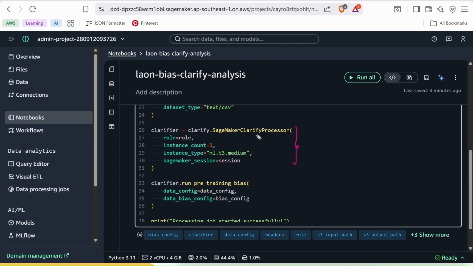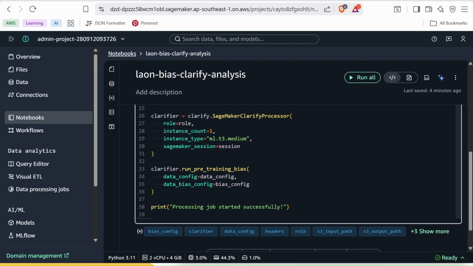So this creates a processing job inside SageMaker. It will spin up one ml.t3.medium instance to run the bias analysis. This is not training a model. This is only running a data analysis job. This section indicates that we are running pre-training bias detection. That means we are checking fairness before training any machine learning model. Okay, so this is responsible AI. And if everything goes well, it will print that the job has started successfully.